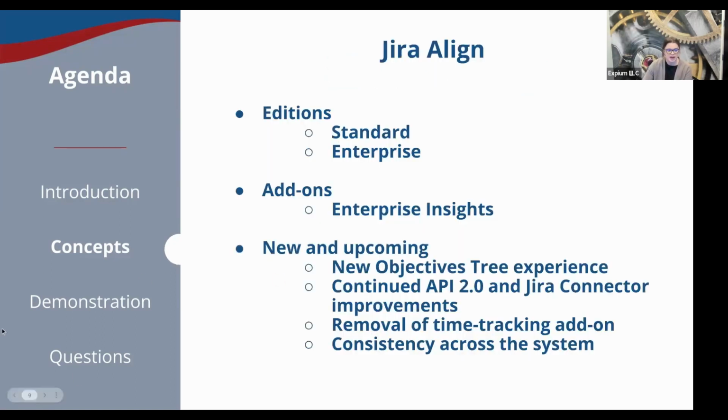All right. A couple more things to know about Jira Align. There are two editions. There's a standard and an enterprise edition. We see most people going for the enterprise edition because that is how you can get a sandbox to Jira Align. So that's usually something that organizations are looking for. There is one add-on for Jira Align at this time. It's called Enterprise Insights. It's essentially a data lake that you can connect to your Jira Align instance in a BI tool of your choice, like Power BI or Tableau, and get more custom reporting options from your data in Jira Align. Couple of items that are new and upcoming.